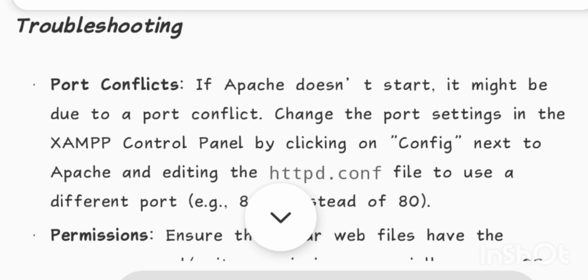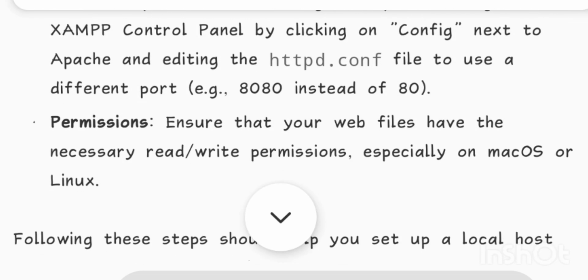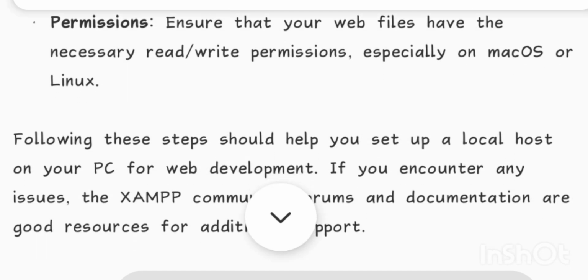Change the port settings in the XAMPP Control Panel by clicking on Config next to Apache and editing the httpd.conf file to use a different port, e.g. 8080 instead of 80. Permissions. Ensure that your web files have the necessary read-write permissions, especially on macOS or Linux.